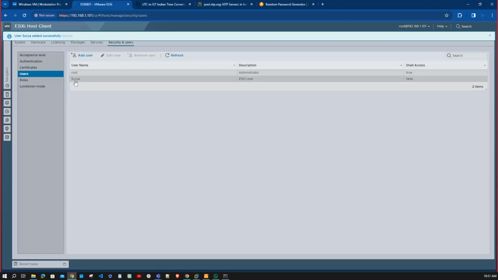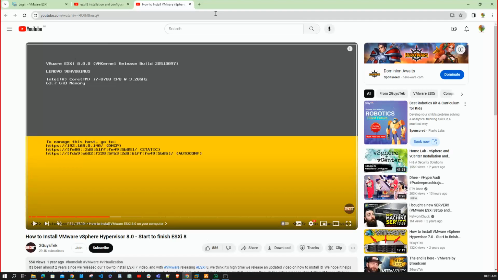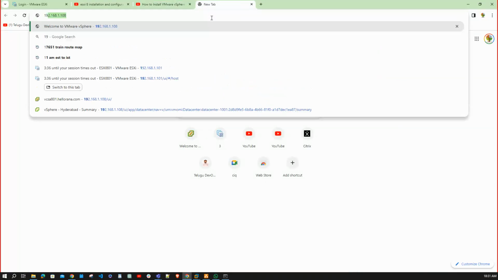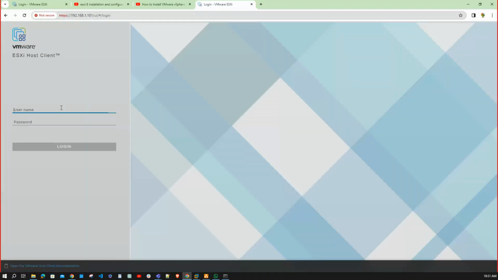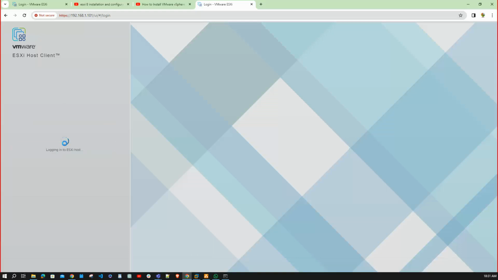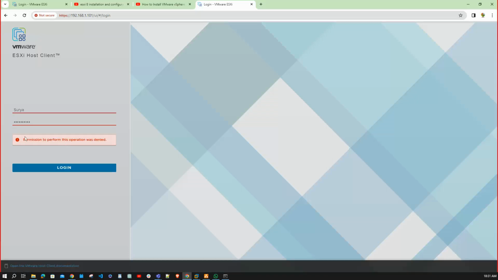So now if Surya wants to manage this server, Surya will connect with the browser like this and enter the ESX server username, and the username is not root. Username is Surya, enter the password and click login. Going forward, this is the setup we are going to create. Permissions to perform these operations was denied. See, the username is there and the password I provided, but permissions to perform these operations was denied.